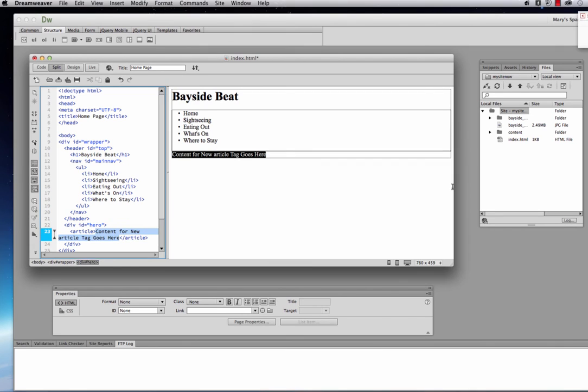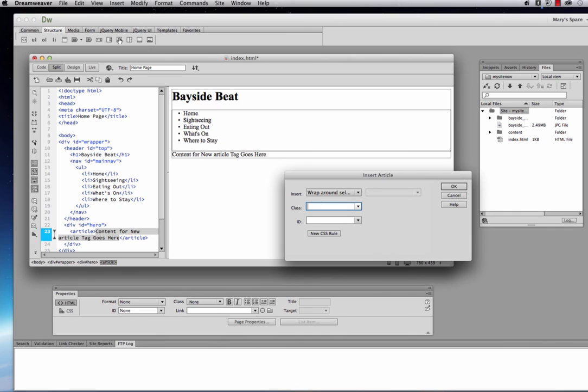And then hit OK. So it says contents for article goes here. I'm going to click article again. Go up to the top and click article again. So this next article needs to go after the hero div. So I'm just going to go after tag, select after tag, which is down here, and it's going to be the hero div. So you're going to select that div ID hero.